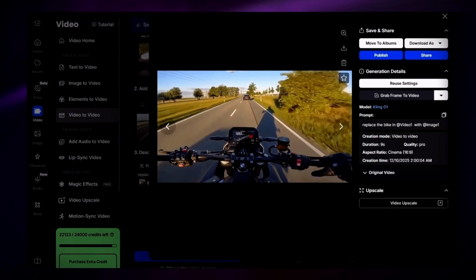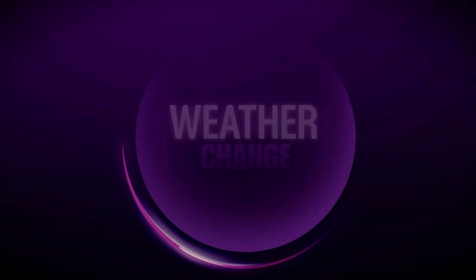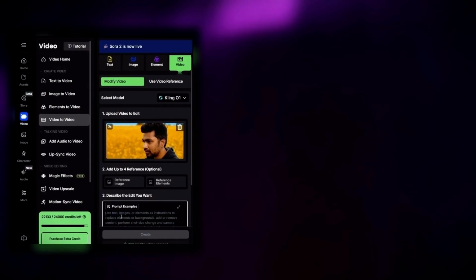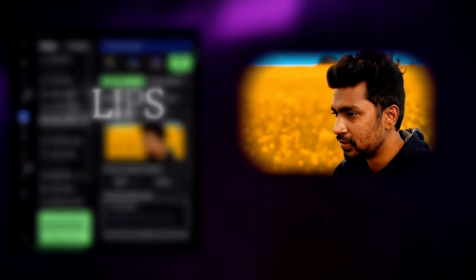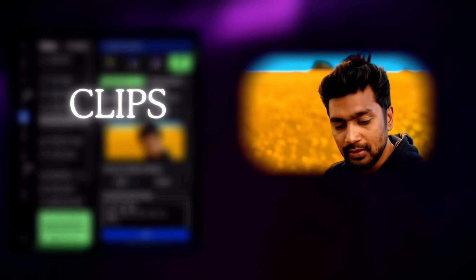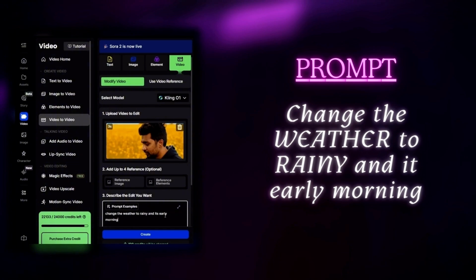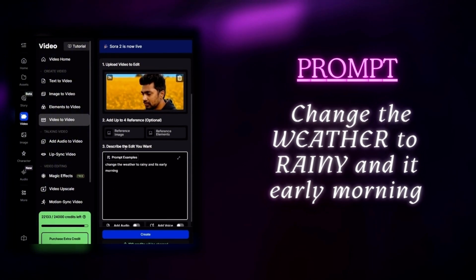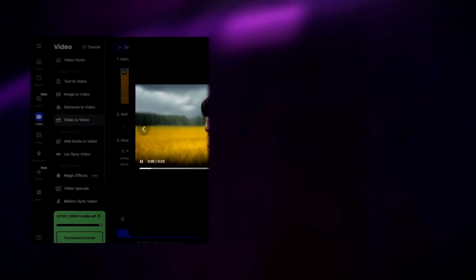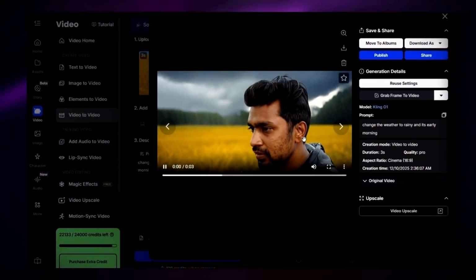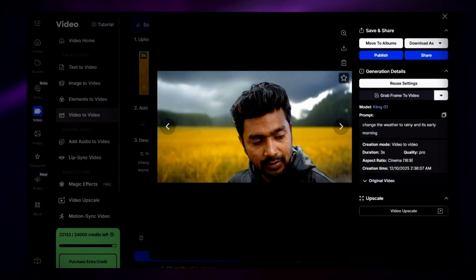Now let's push the AI even further with environmental transformation. One of the coolest things about Kling 01 is its ability to completely change the weather and time of day while keeping your character exactly the same. Look at that. Same character, same location, but a completely different mood.